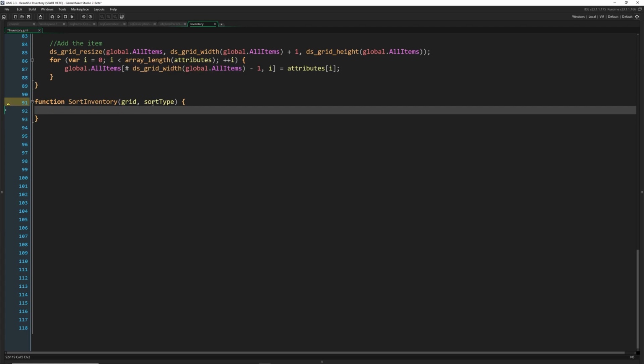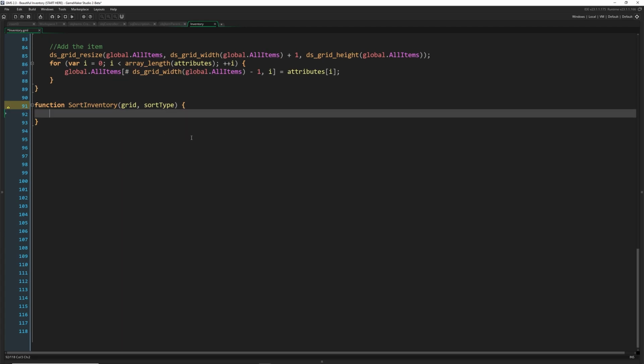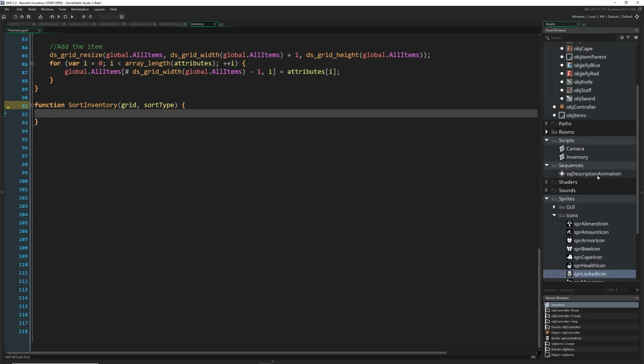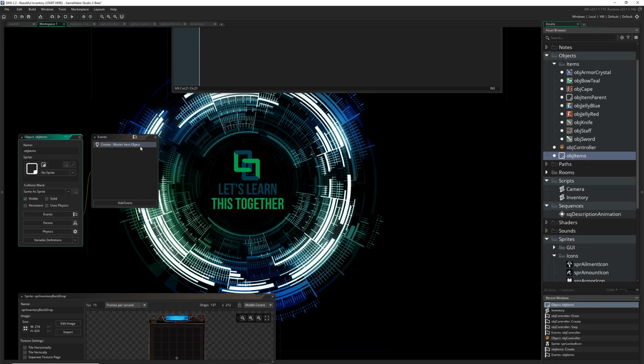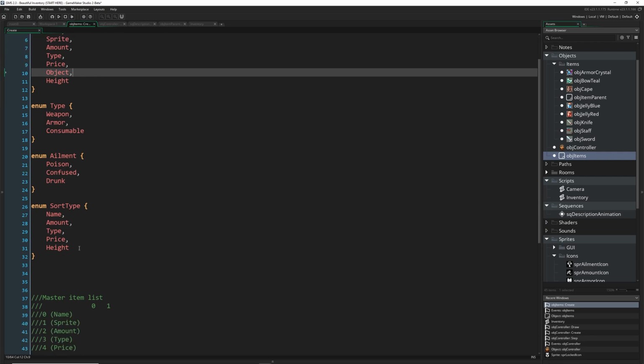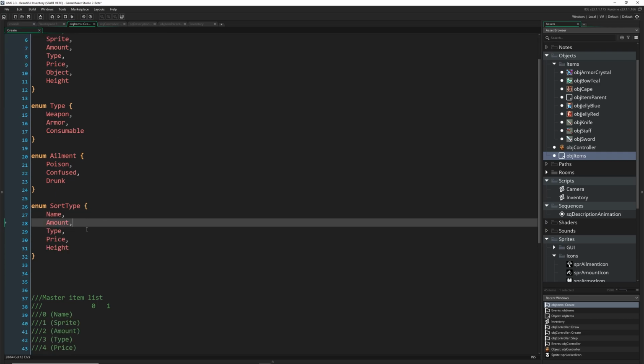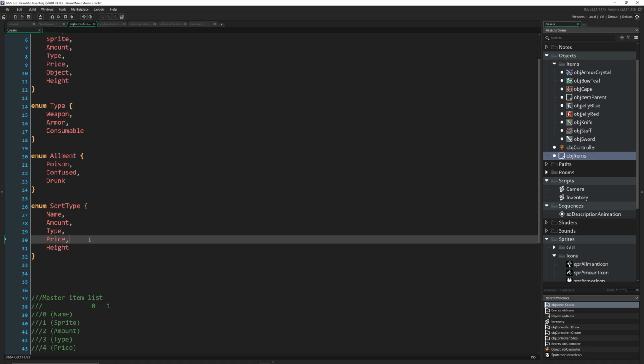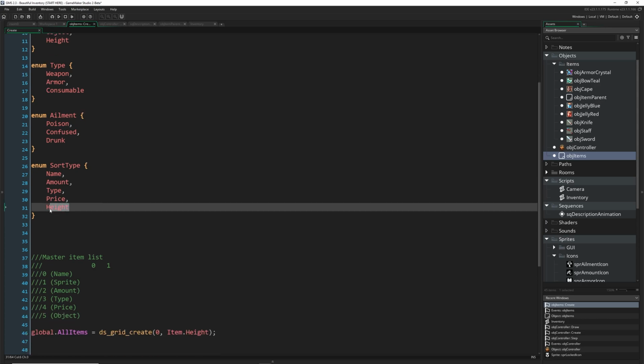Now, we've already figured out what kinds of things we can sort by, and we have those inside of our obj items. Come back here, we have sort type. We have name, amount, type, and price. So if your items have more things that you can sort by, then you can obviously put those in and use them. The last one we have is height, and that's because the way we're actually going to sort it is just by pressing the S key.